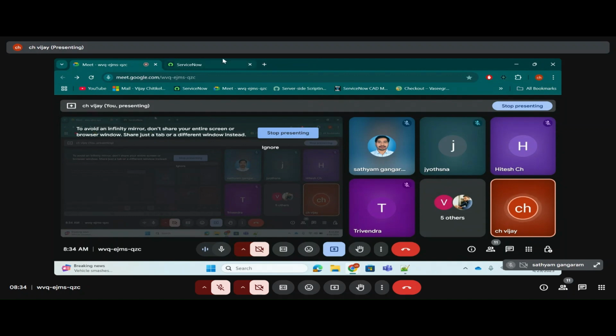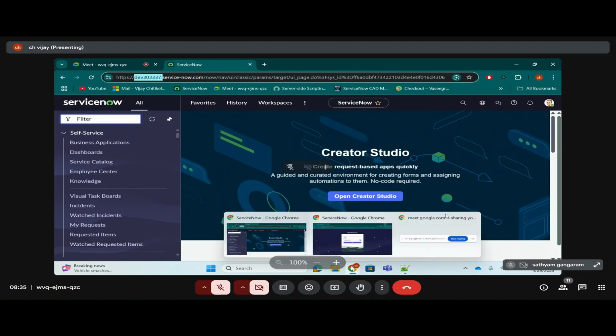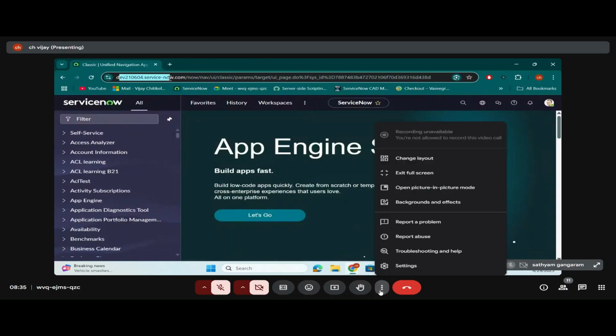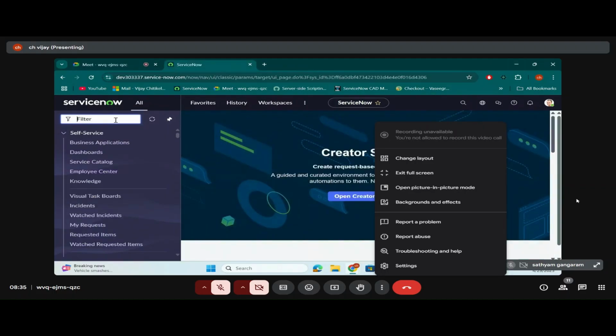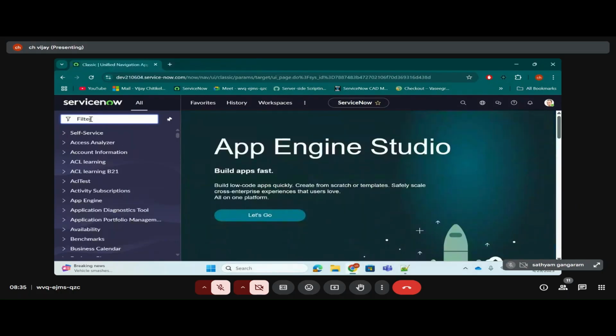Okay, so let's do one thing. Let's create a table. We have two environments here, that is 30337, and we have one more environment here, that is 210604. We are going to create a table in this environment, 30337, and we are going to move the same table to this environment. But I won't be creating any table in this environment.